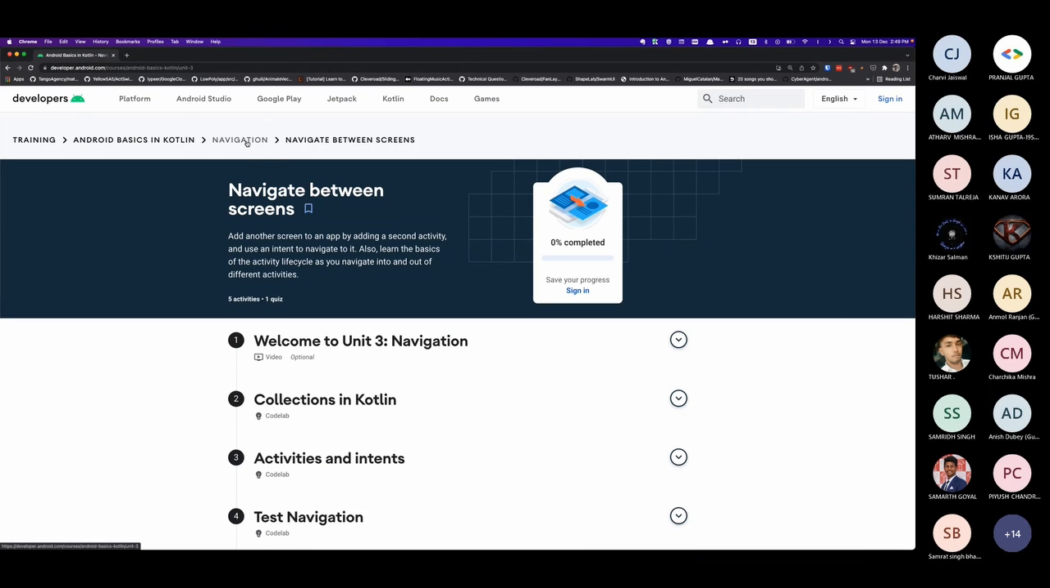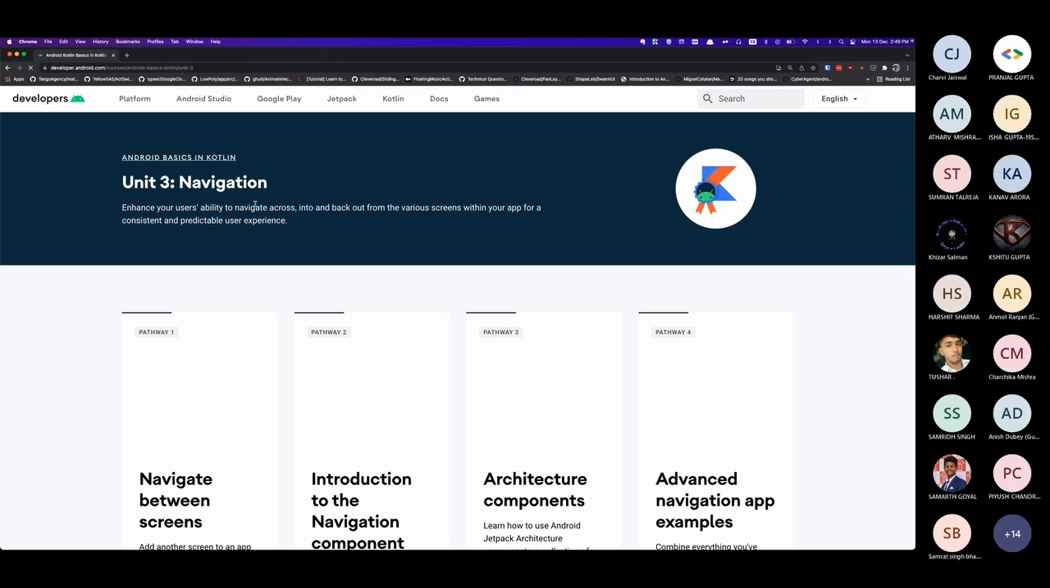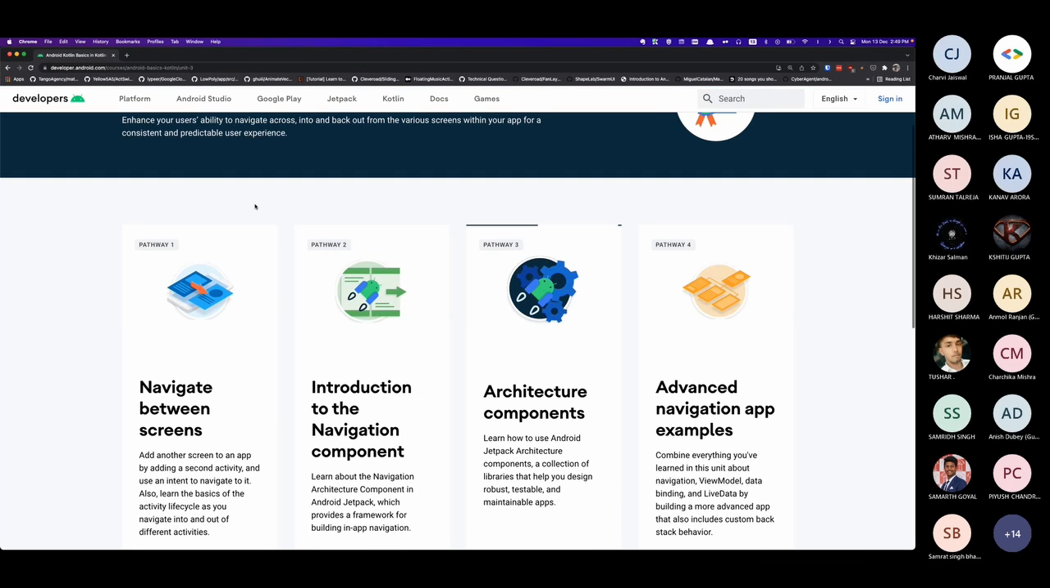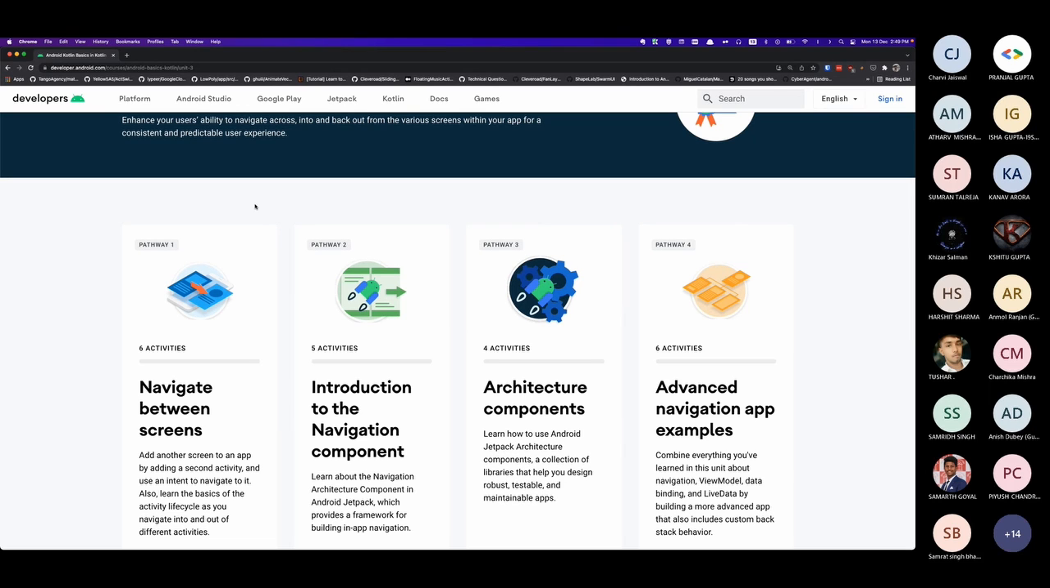I think we finished navigating between them. Later on, you can take your time and go to each of these codelabs individually and see what the most important aspects of it are.